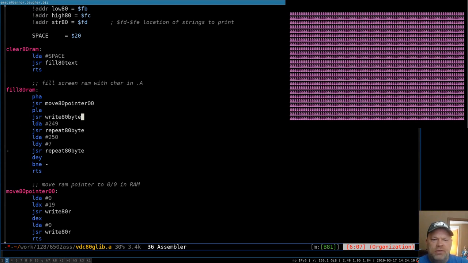Then we write the byte, whatever byte we're filling the screen with. And we were writing it 2,000 times. Now we need to write it 16,000 times. And so we were looping 8 times to get 2,000. So now we're going to have to loop 64 times to get 16,000. That sounds right to me. Actually, no. Or yeah. No, that is right.